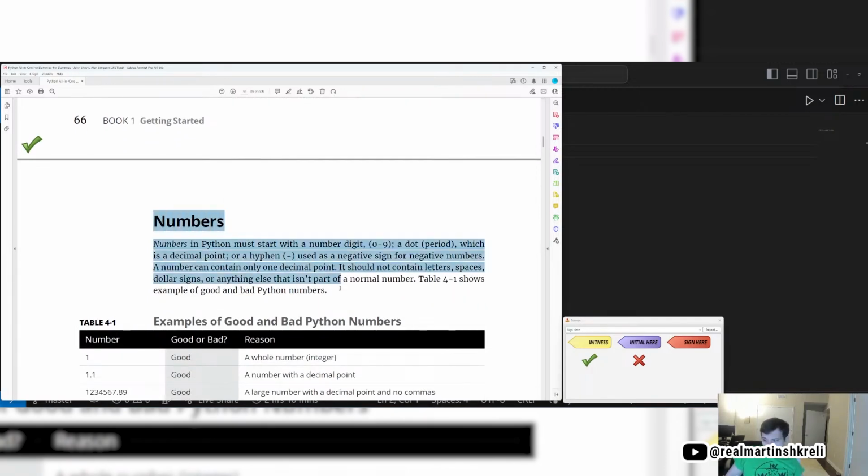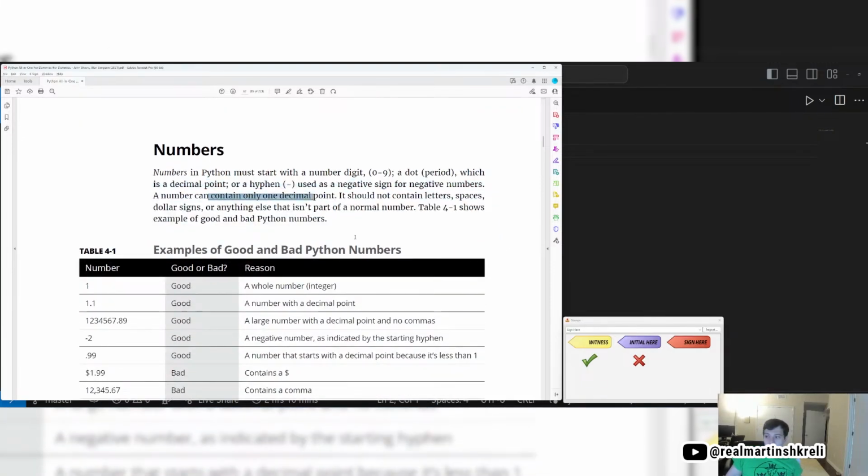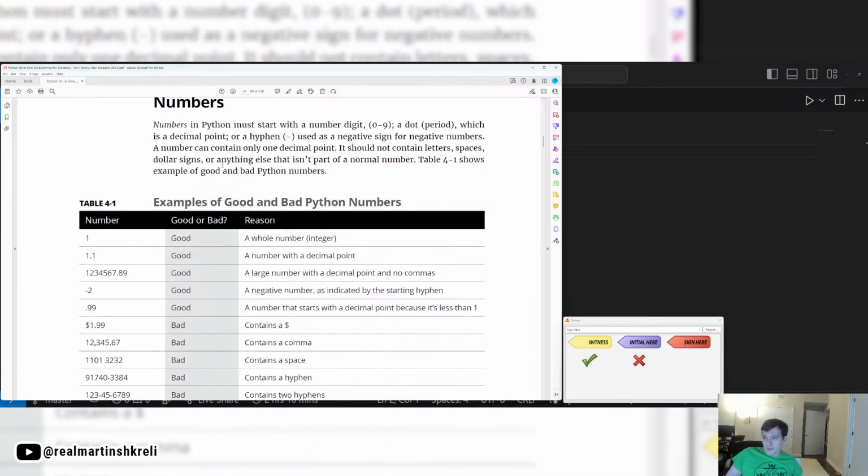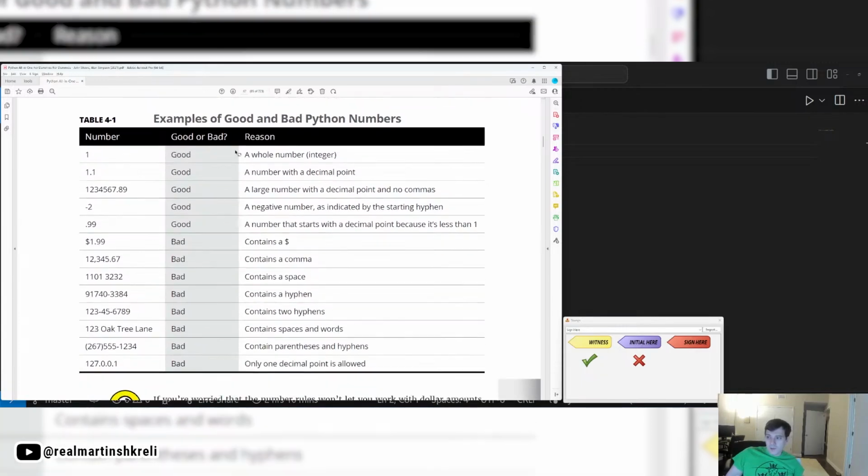Numbers. Numbers in Python must start with a digit, 0 to 9, a dot or period, which is a decimal point, or a hyphen, which is used as a negative sign for negative numbers. A number can contain only one decimal point, obviously. It should not contain any letters, spaces, dollar signs, or anything else that isn't part of a normal number. Python has the following rules on table 4.1, which shows good and bad Python numbers.